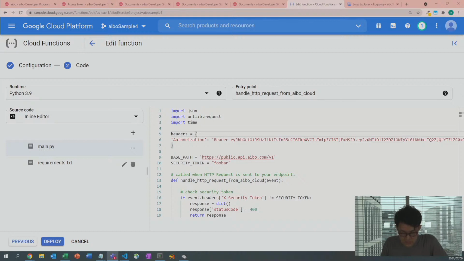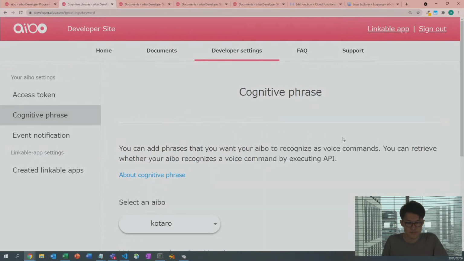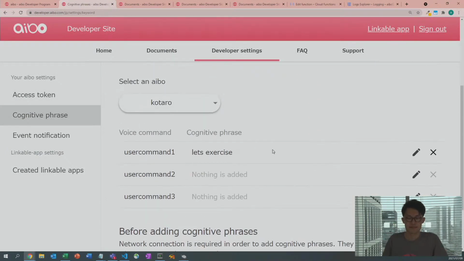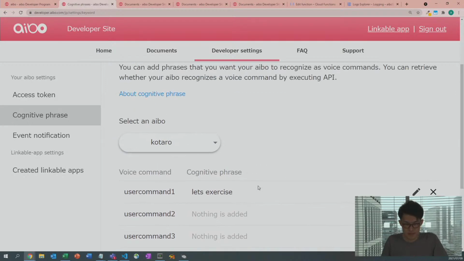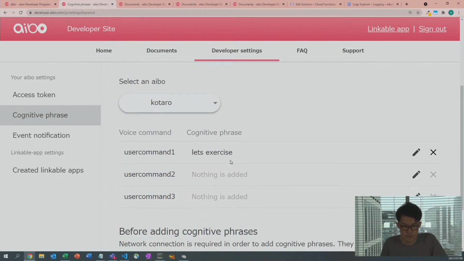So another question is, you can save into aibo cloud, and if you say a phrase, aibo will do something. So this question is about cognitive phrases. Here I have registered to here. So this cognitive phrase is registered to the aibo server.